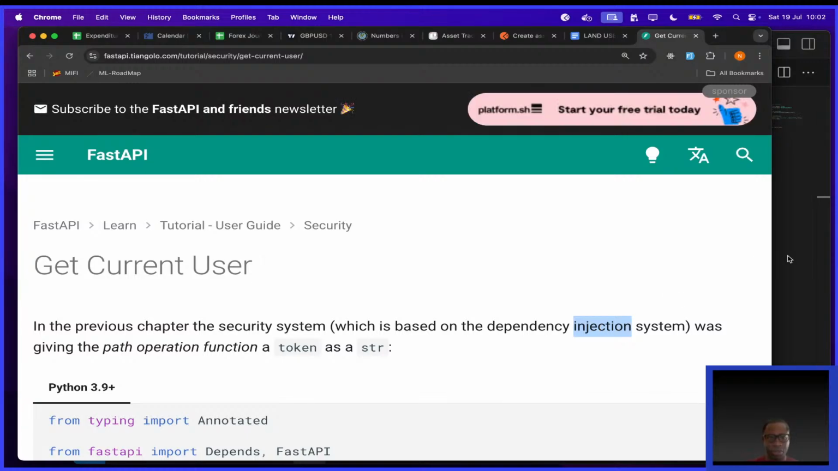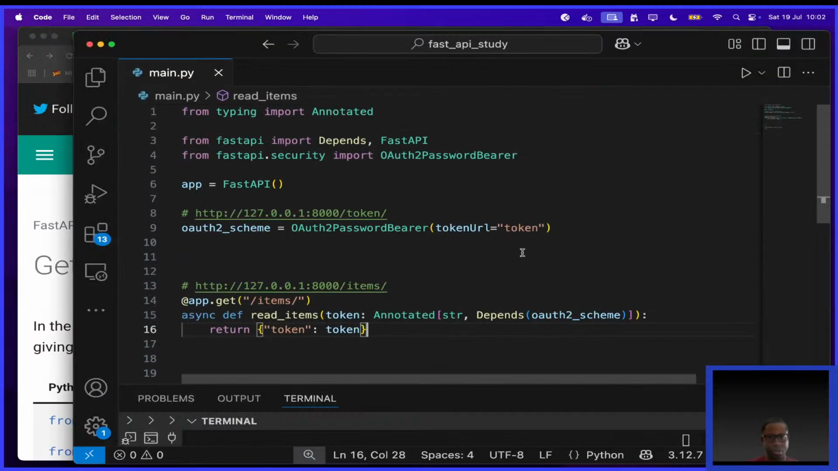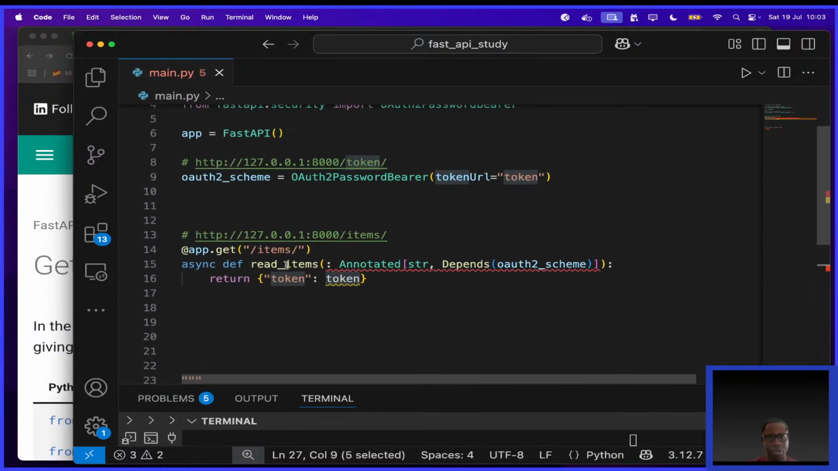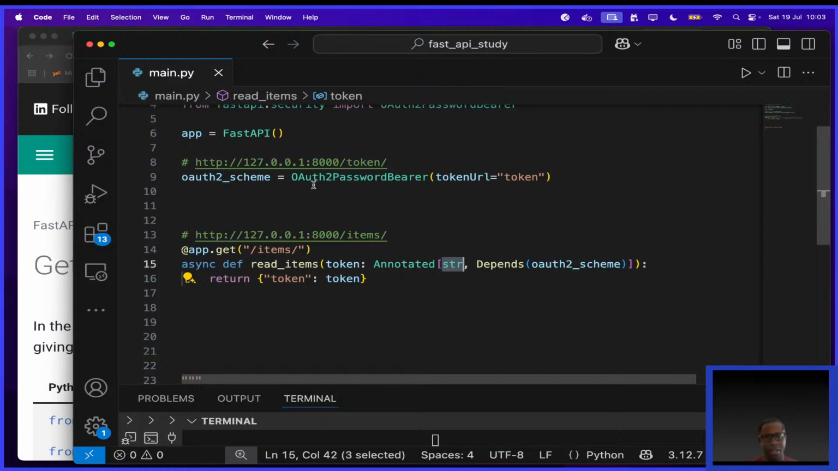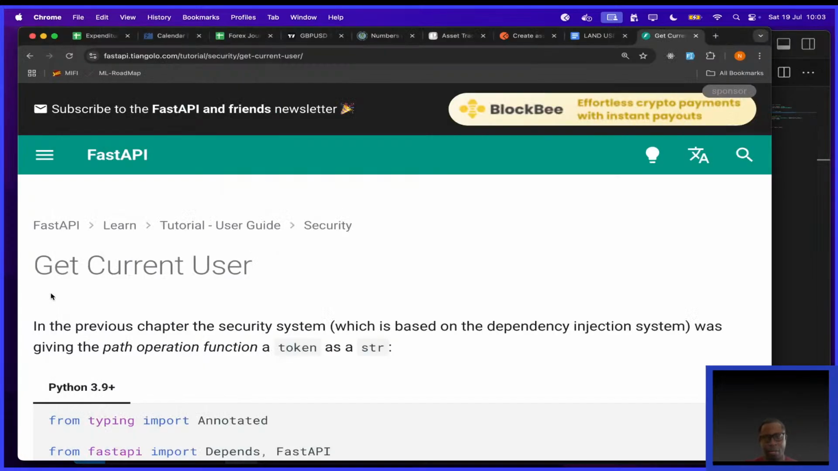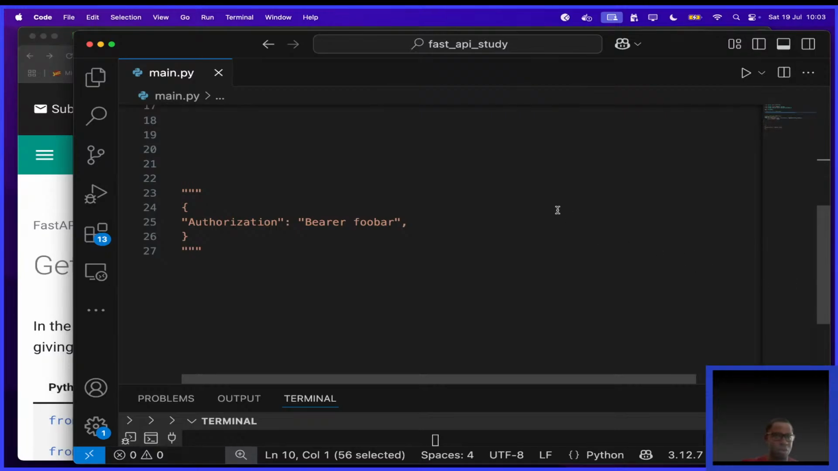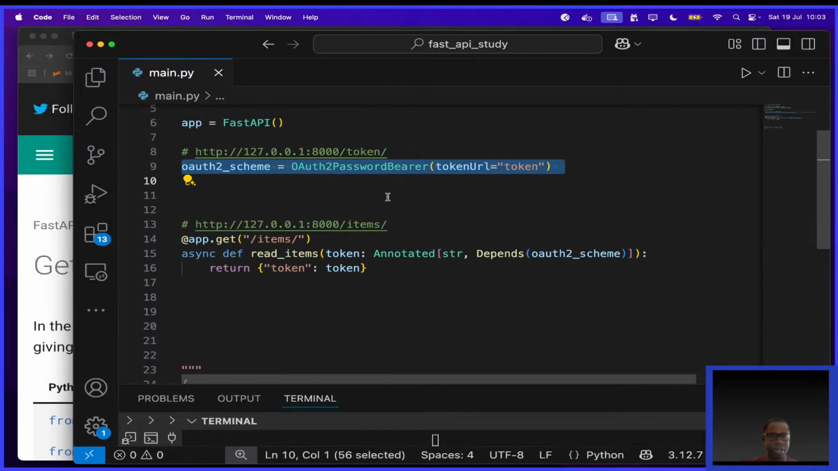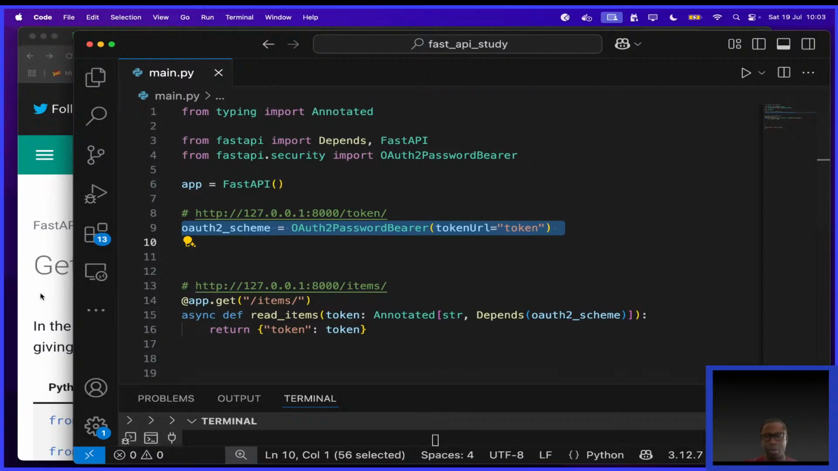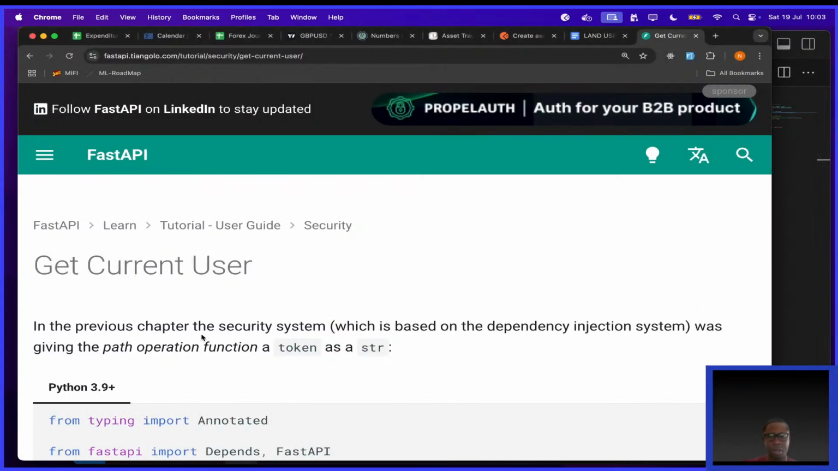Of course, we saw that it was giving the path operation function a token as a string. This token was being given to this path operation function called read items as a string, and that came from this. But of course, as we studied yesterday, this was actually incomplete. So we're going to continue studying and see where they take us.